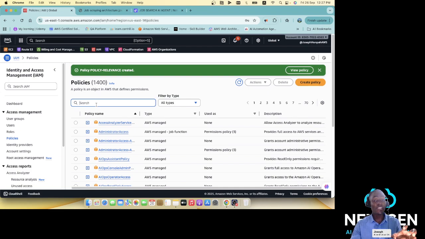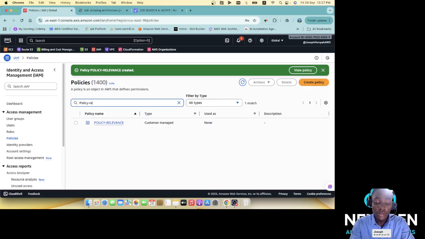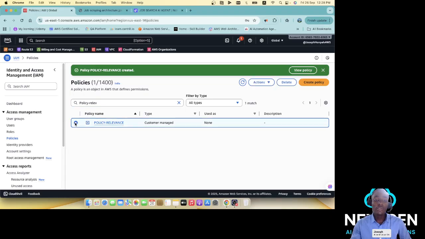what we need to do is attach this policy to our user. So it's very important as well. On the search bar here, you search for policy relevance. You can see there you go, this is the policy, and you check on this. Then you scroll to actions, click on actions, and there you have attach. You can attach that.